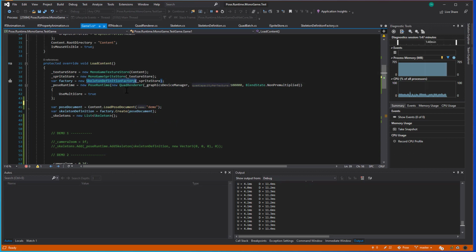The skeleton definition factory is the main factory, so the builder that takes your pose file, the file you edited in the editor, you load it, and this is where your animations and the skeleton hierarchy reside. This is not an instance, this is just a definition, as it says. And then you can at runtime create instances of that skeleton, and that's what you use the factory for.